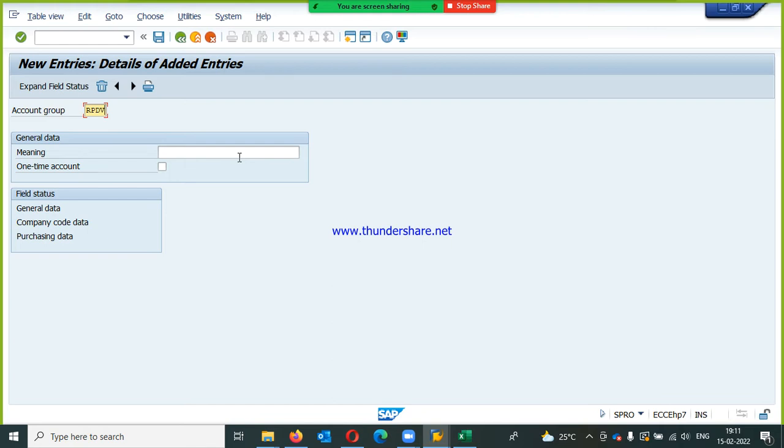RP, because RPL is my company code; from that company code I took 2 characters. The first 2 characters indicate the company code, and the third and fourth characters indicate what we are creating. DV means domestic vendor here. And I'll give the description: domestic vendor group for my company code RPL.